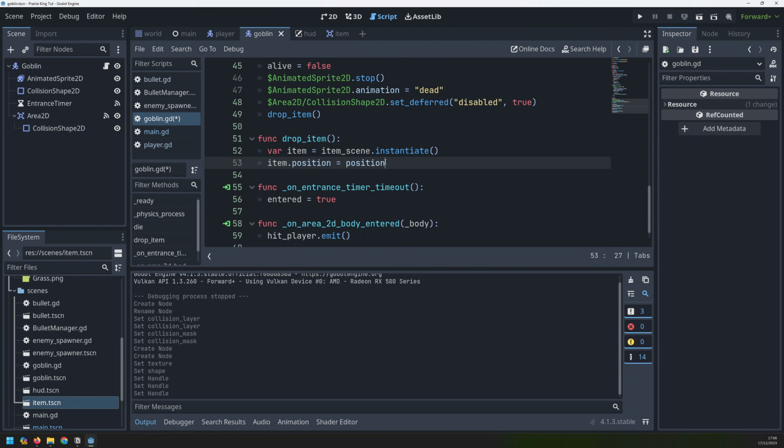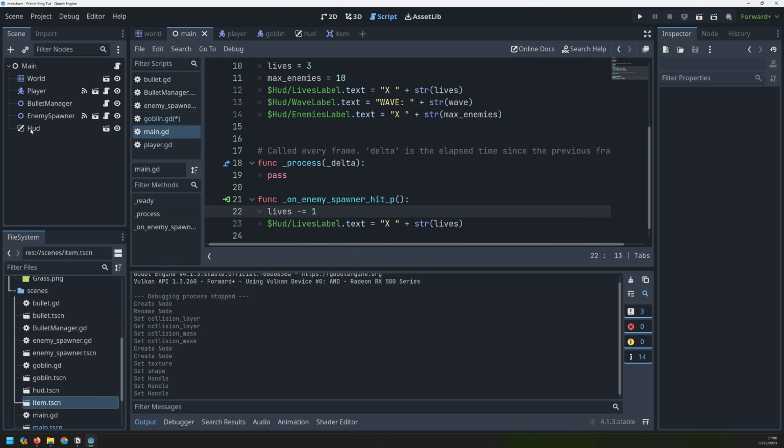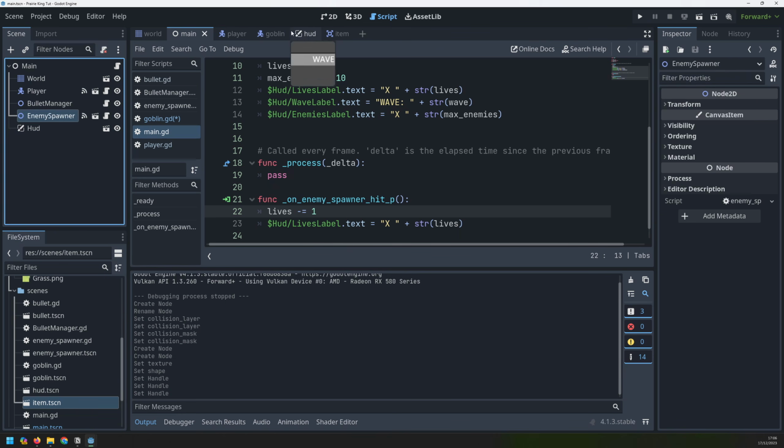But to do that, we need to actually know how to connect to the main scene, because this here is our goblin scene. The goblins are generated in the code, so they aren't automatically linked into our main scene up here. They aren't children by default. They come in when the enemy spawner creates them.